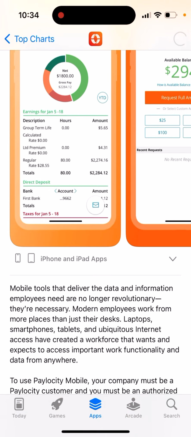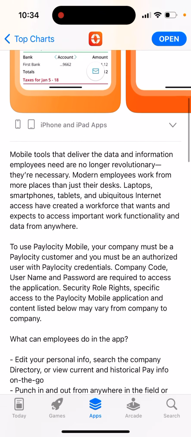Mobile tools that deliver the data and information employees need are no longer revolutionary. They are necessary. Modern employees work from more places than just their desk. Laptops, smartphones, tablets, and ubiquitous internet access have created a workforce that wants and expects to access important work functionality and data from anywhere. To use Paylocity Mobile, your company must be a Paylocity customer and you must be an authorized user with Paylocity credentials.